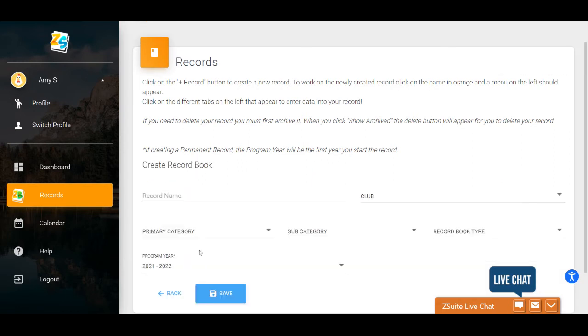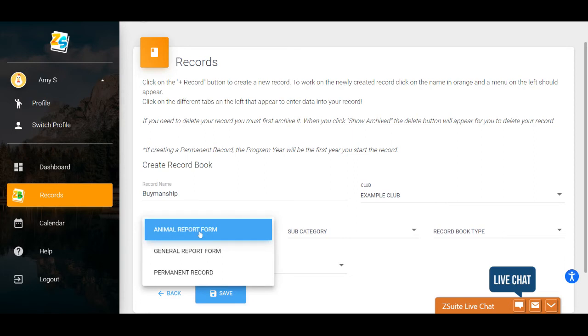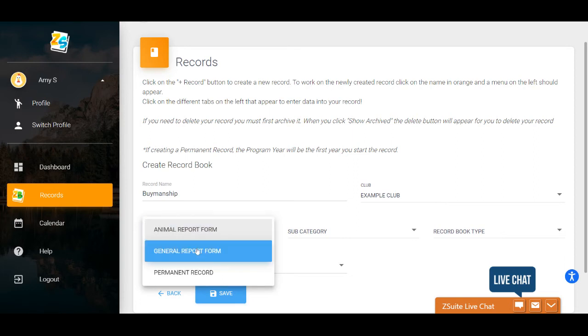You'll need to start by giving it a project name and selecting your club. Next, you'll need to select the type of report form, whether it's an animal project or a general project.